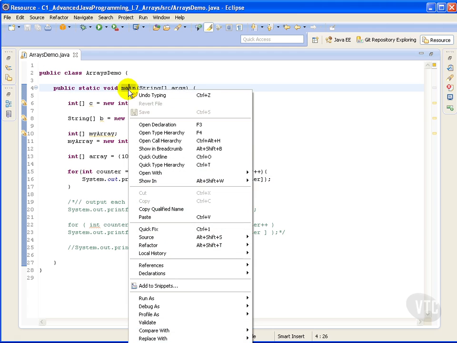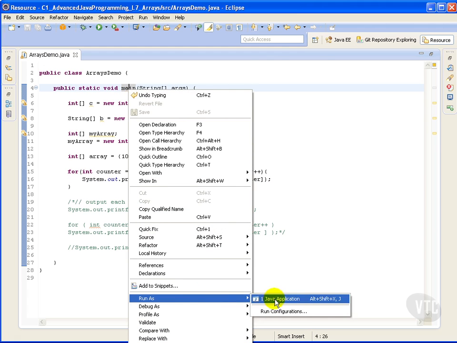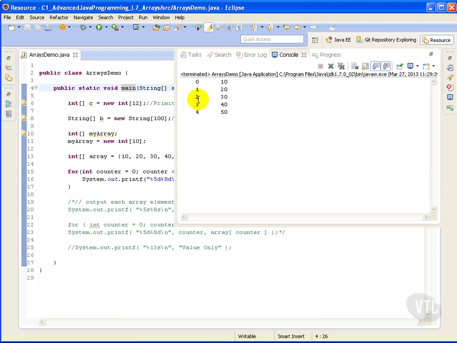Let's run our code real quick and see what happens. Okay, here we have the position and then we have the value. So at position 0 is 10, at position 1 is 20, so forth.